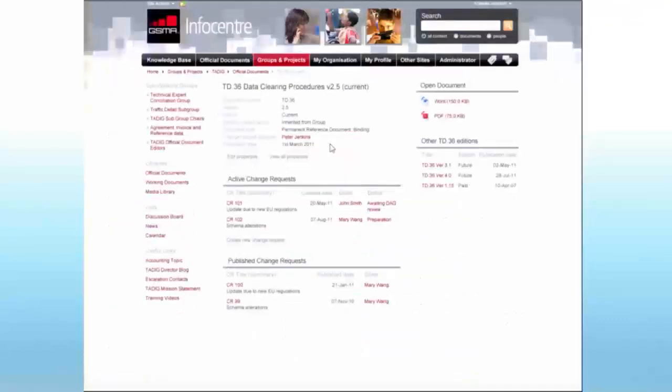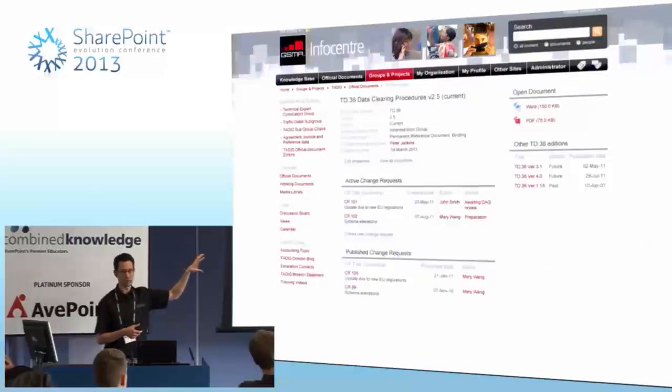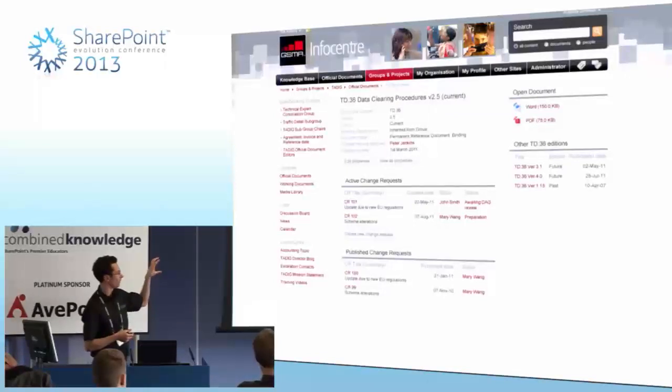When you go into an official document, you're presented with a document landing page. You don't open that document in Word automatically. You have this kind of intermediary page where you can see metadata about the document. You have the option to download the Word or PDF files, but you also have contextual information about this document, such as, in the case of an official document, the active change requests, the changes that are in progress for this document. And you can see the status of each of those.